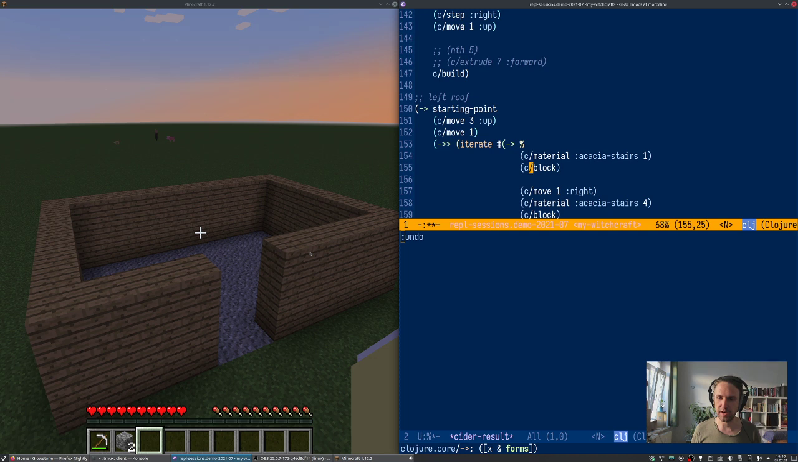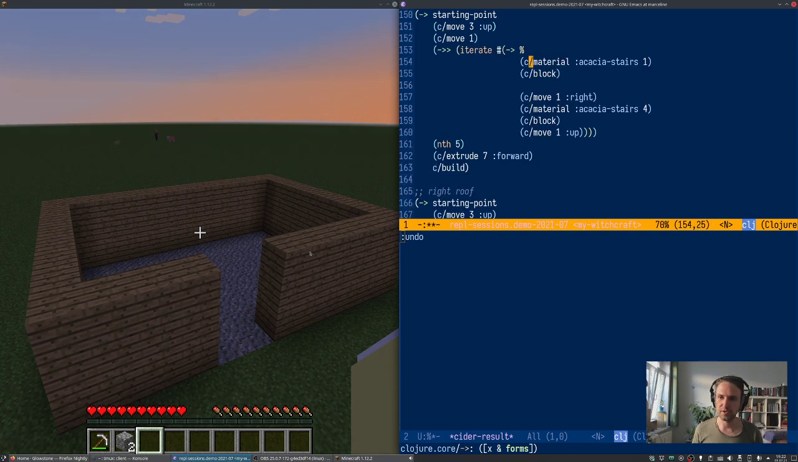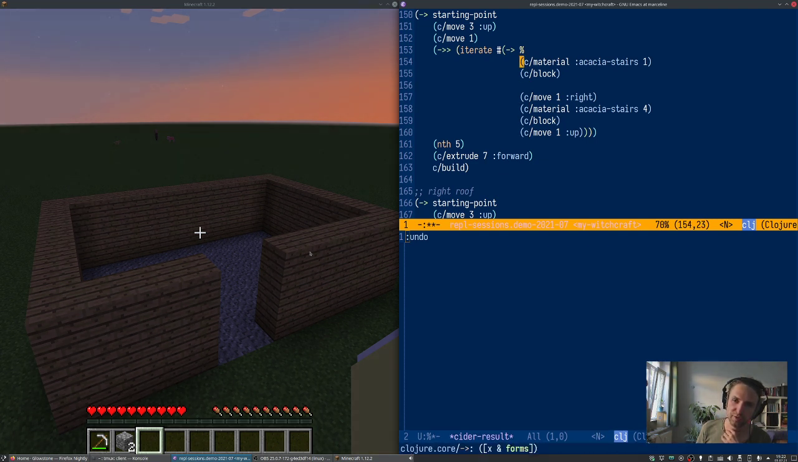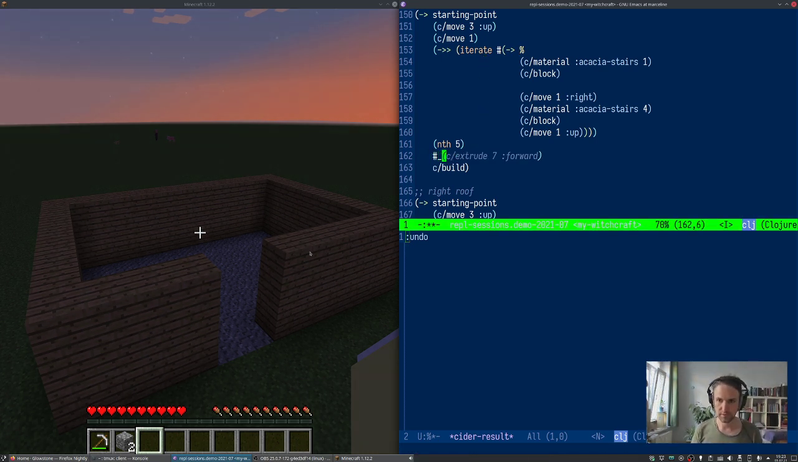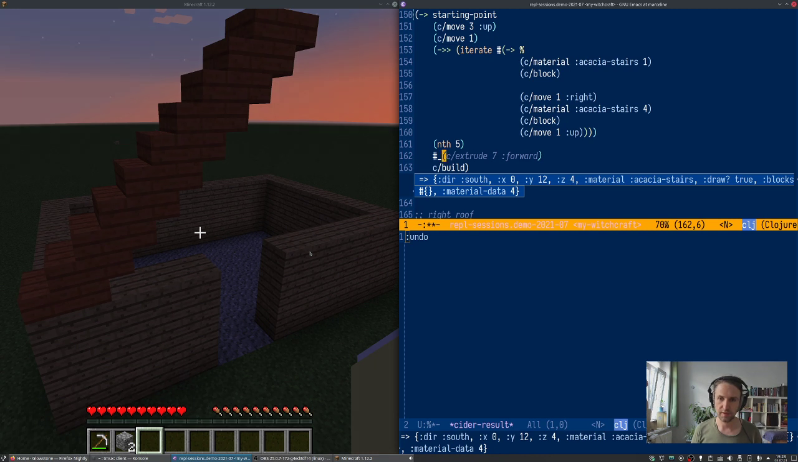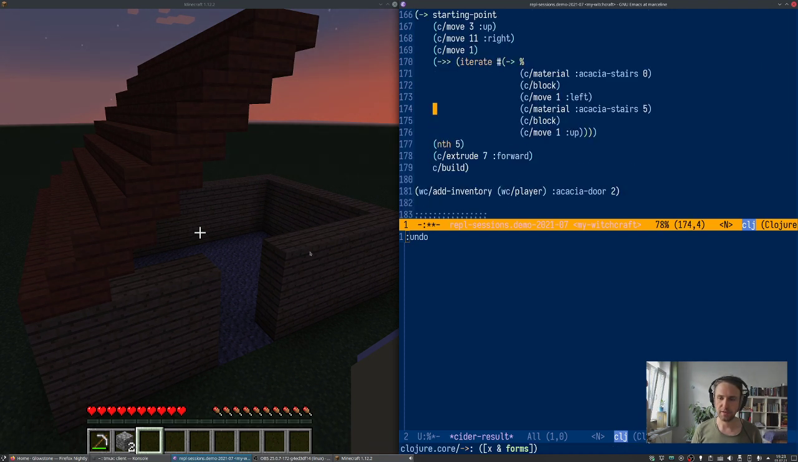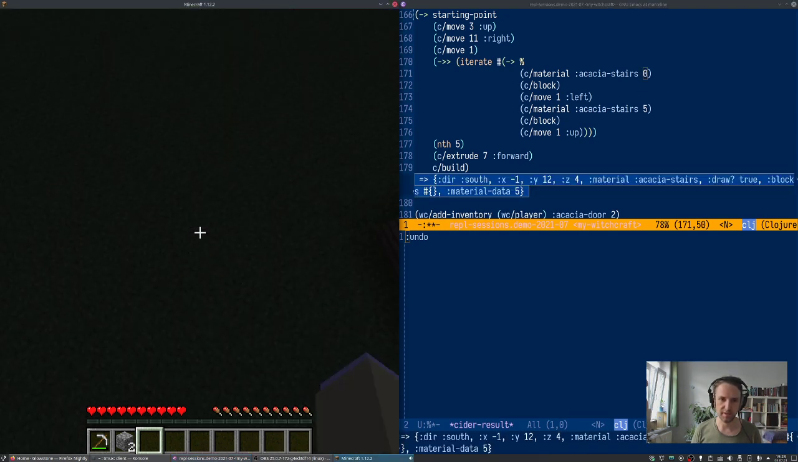And so that's why here I pulled some of this into a function where each time we put one stair down, go one to the right, put the other stair down, go one up. And then I'm using iterate to repeat that. I'm taking the 5th iteration of that. So that's what that looks like. And then I'm extruding the whole thing to the end of the house. And then it's basically the same thing. Here I just had to tweak the numbers a little bit for the material data. Same thing on the other side.